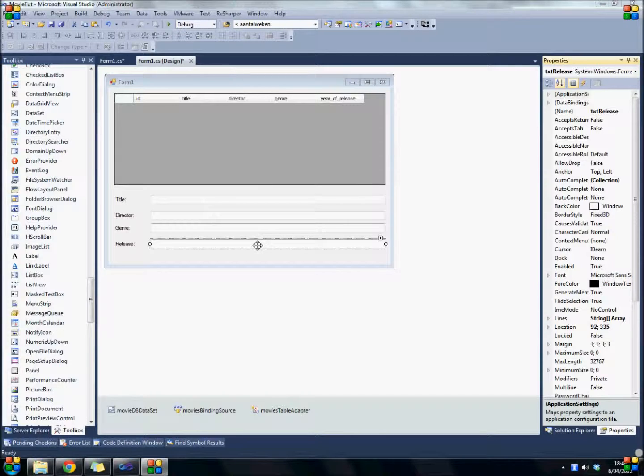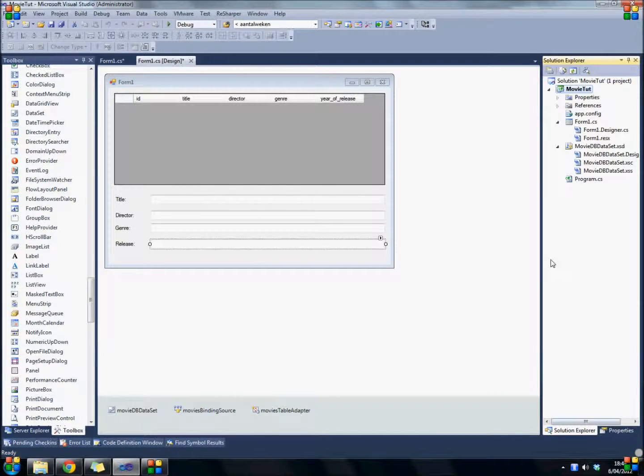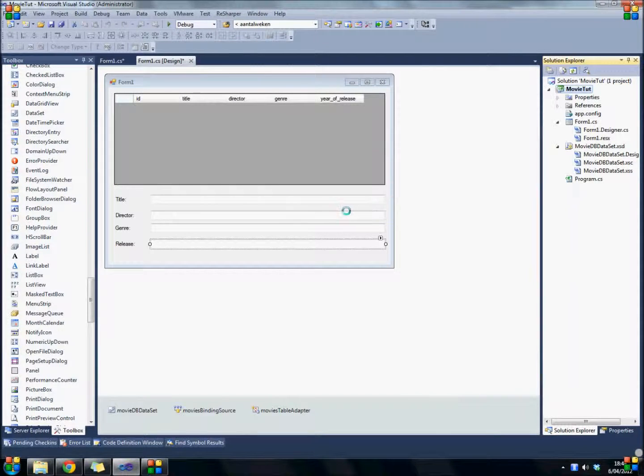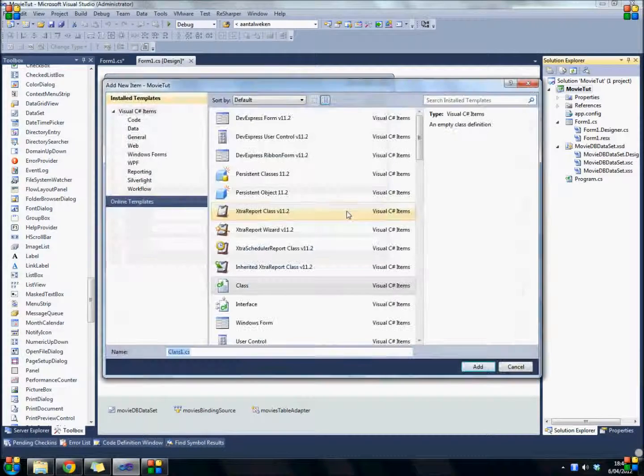To keep matters organized, we're going to need a new connection. We're going to add a new connection class to our project. This connection class will contain all the code that is needed to fetch data or modify data in the database. So in your Solution Explorer, add a new class and call it connection.